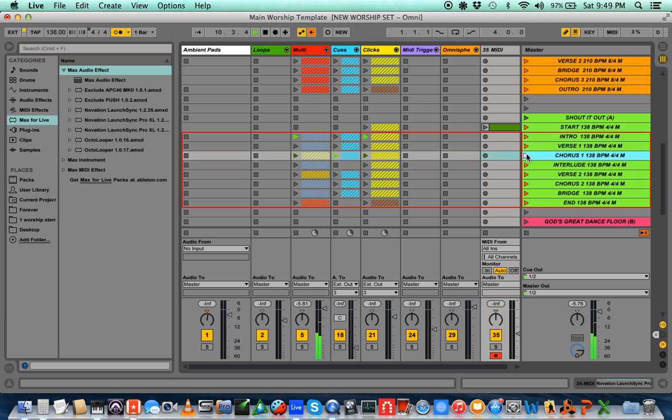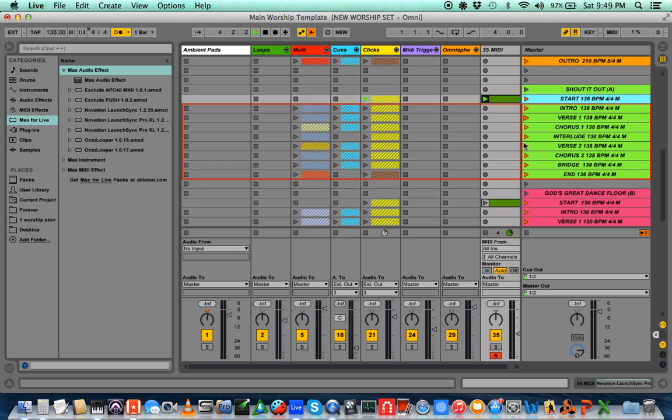And so on and so forth. Chorus. Bridge. And so on and so forth. So this start scene here starts the click and moves the red box.